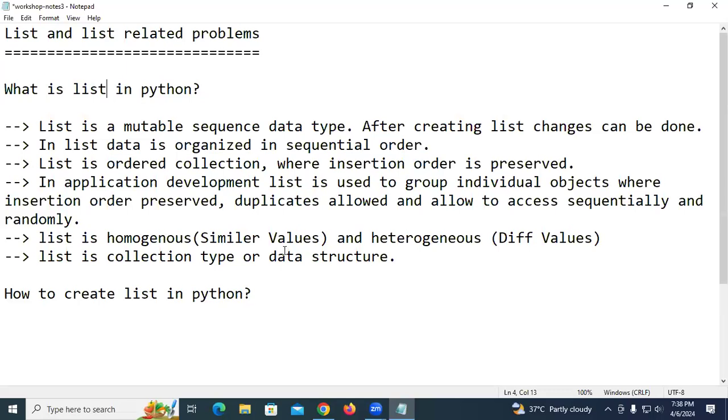Suppose there is one function which contains 100 objects. I want to pass those 100 objects to another function. I cannot send them one by one, right? If you send 100 objects one by one, will it take a lot of time or not? Yes. Then what do you do? You put all these objects within one container and then you send it.